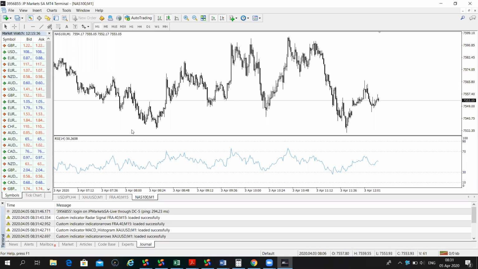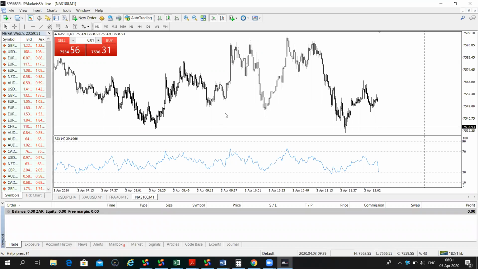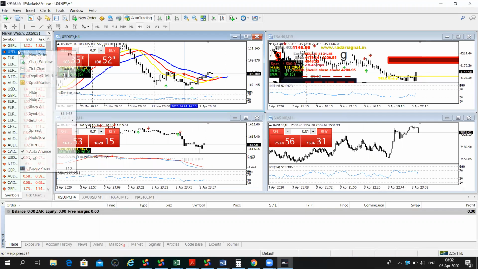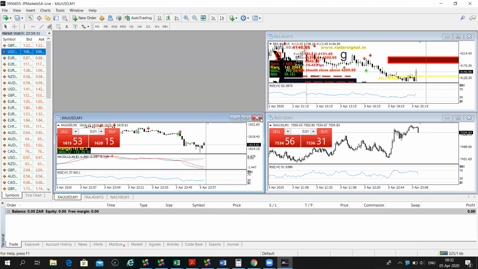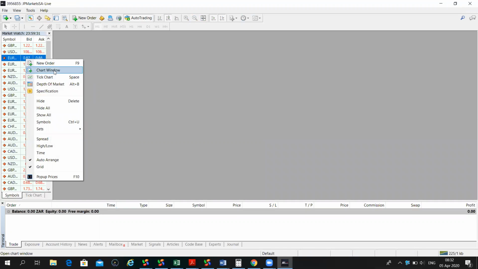Now, once the MT4 platform is done, it will do this. For me, the reason why it's taking me to this screen is that I already have another MT4 platform. It is already set up, so it will use the same templates. However, when you have a new platform, it will look like this. I'm just going to delete all of these and then I'll show you what I mean.